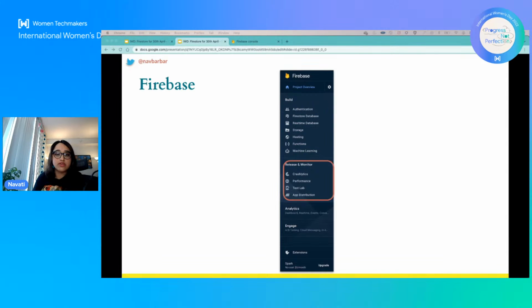There are also a lot of popular services for release and monitoring. There's Crashlytics, which can help you keep track of your crash logs and reports. And there are many other services like Performance, Test Lab, App Distribution, and so much more, like analytics and engagement. You can do things like A/B testing, remote config. So basically, Firebase is really, really handy for app development.